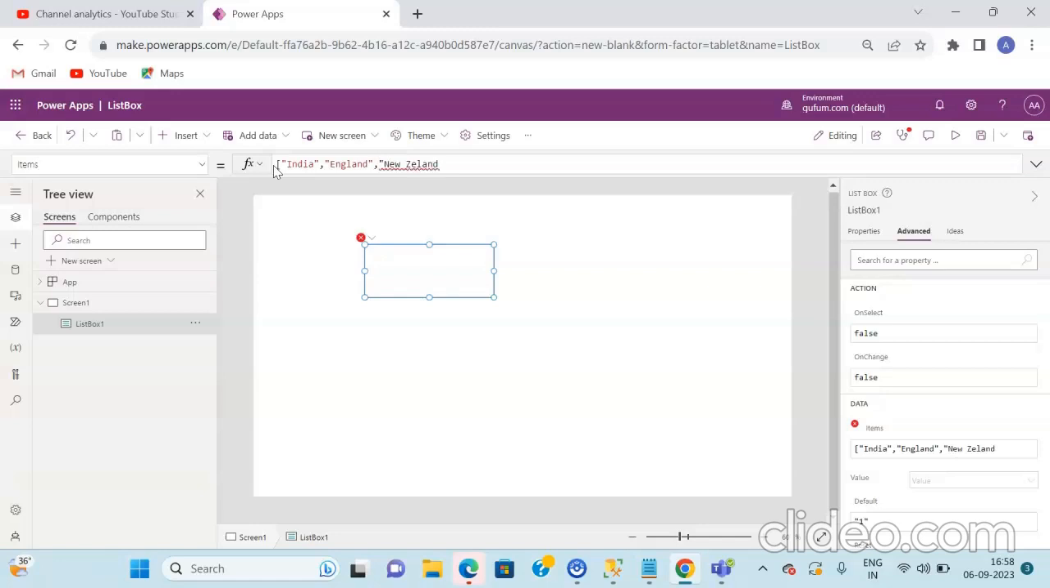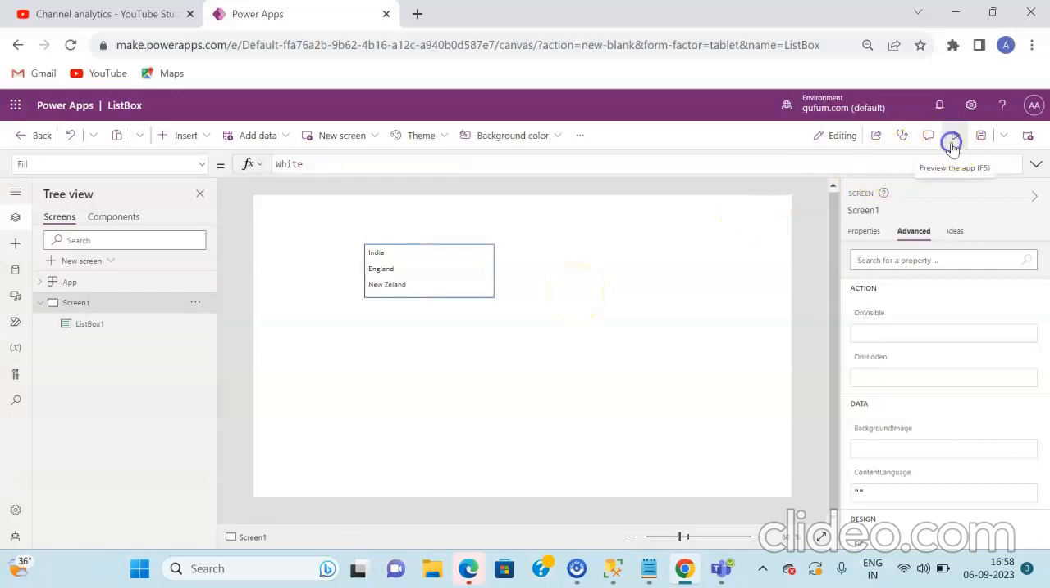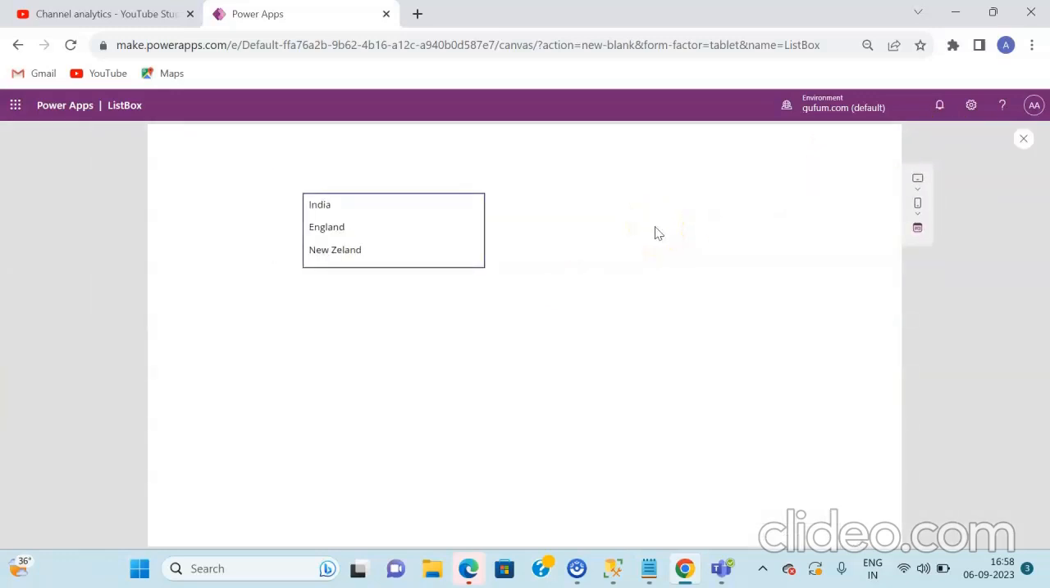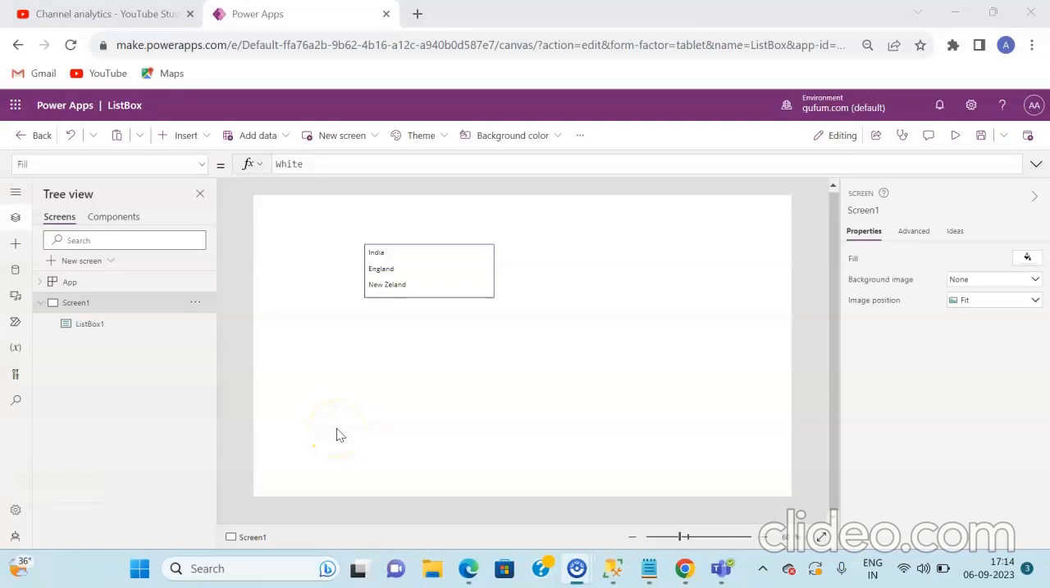For the time being, I am adding three items in the list box. Now if you run the application, you will be shown these three items under the list box control. Now in order to get the total count of the list box, in order to retrieve the total item count after selection, the steps that we have to follow are as follows.